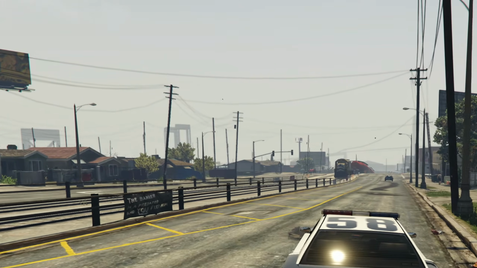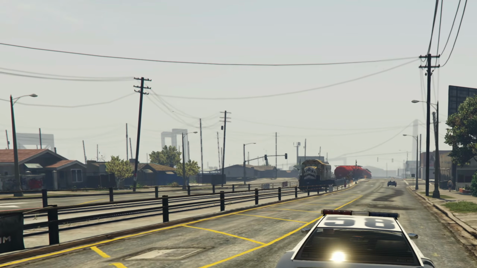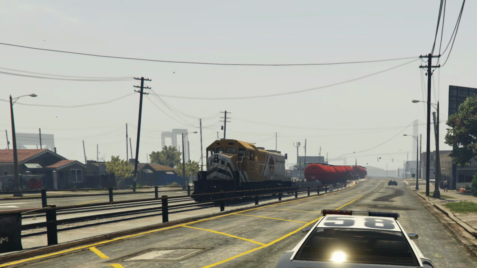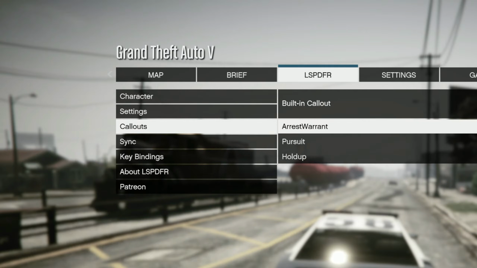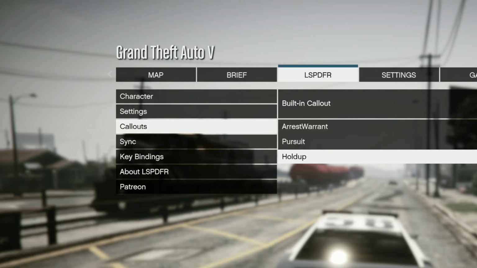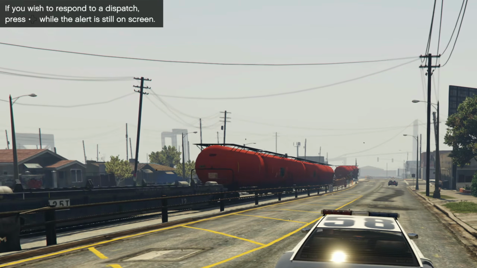All right, now we're going to go ahead and set up a store robbery. We'll just go ahead and select it here. All we have to do here is just hit start. Go to the LSPDFR. Going to go to callouts, and then we'll just go right here. It's the hold up one. So we're going to go to hold up, force the call out.